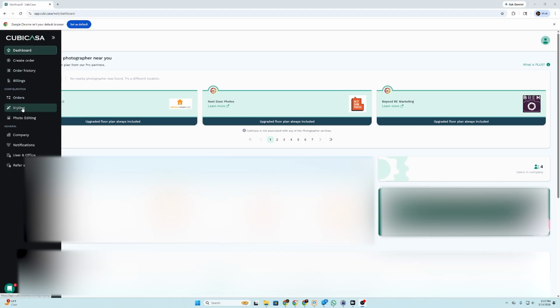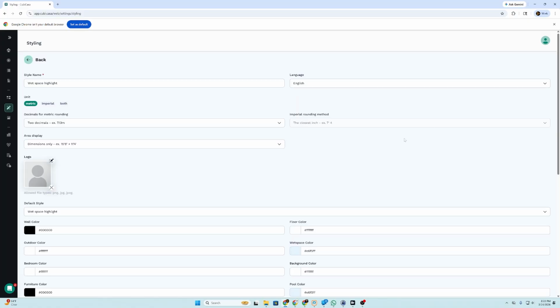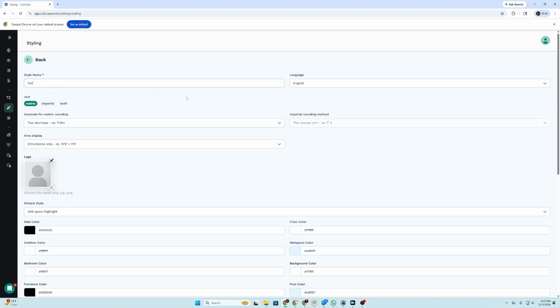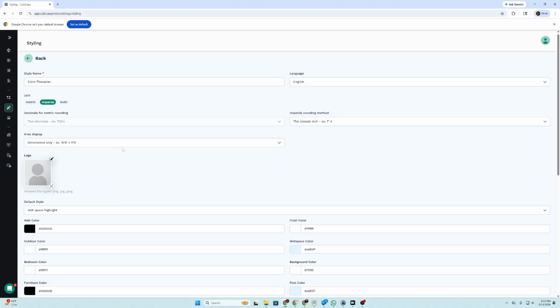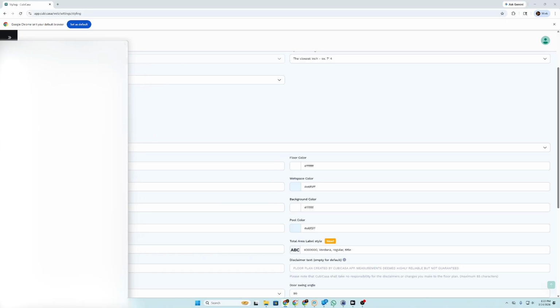What you want to do is click on styling. And I have a default styling here, but you can create style. And we're going to call this color floor plan. We're going to keep it English. We're going to use Imperial. I'm going to browse to my logo.